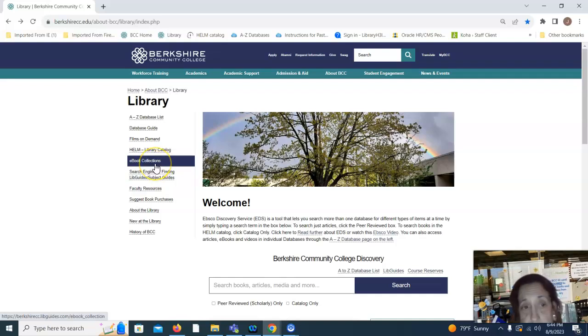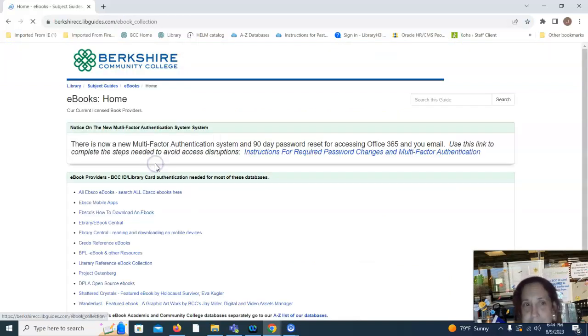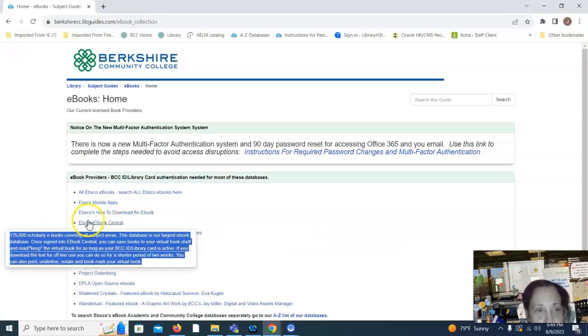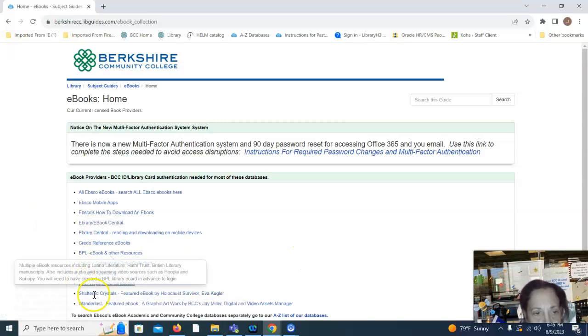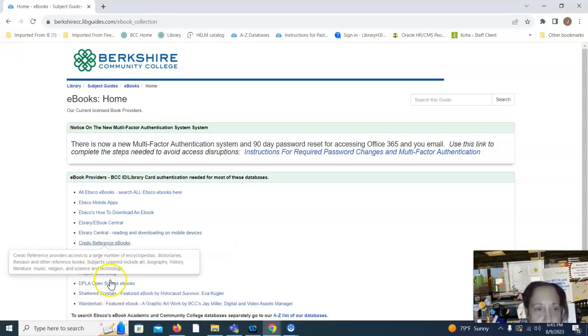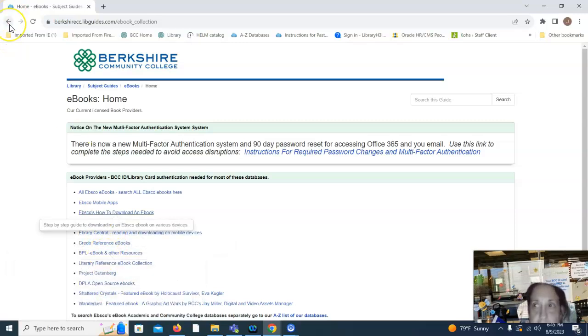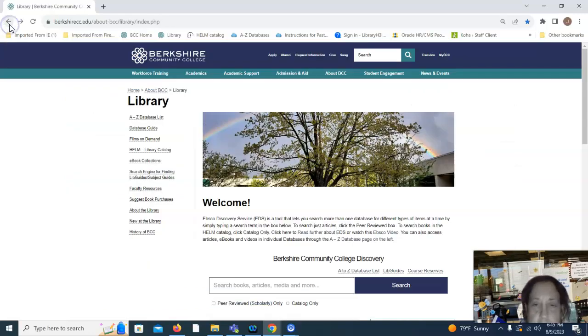Another option is to go to this handy dandy link right here where it says ebook collections, and you could click again all EBSCO ebooks, or we actually have the EBSCO mobile app here, so you can click on that if you want to download it. How to download ebooks, and then eBraries right here, and then we also have Project Gutenberg and a few other access to Boston Public Library, which also has ebooks. That's a separate sign in that you'll have to create yourself, but it's another resource that you can go to.